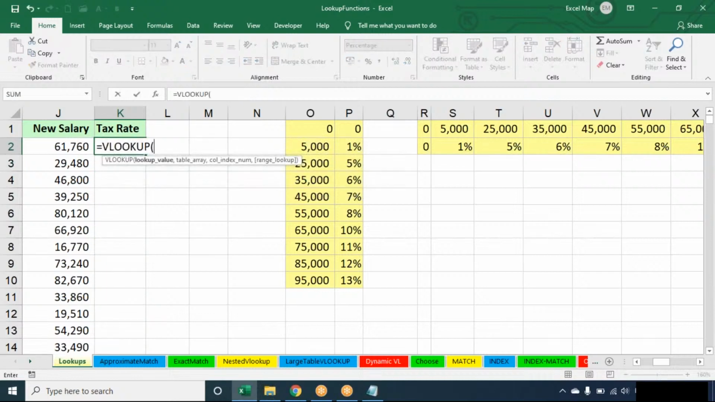Equal lookup value J2. Select the range O1 colon P10. Press F4. F4 is for what? To freeze the data. After selecting the range, press F4, then you will automatically get the dollar signs for rows and columns. It's called freezing the data. Only F4. Okay.